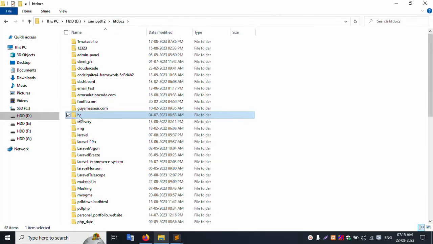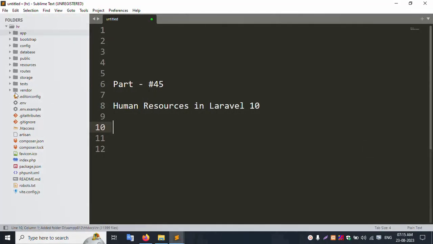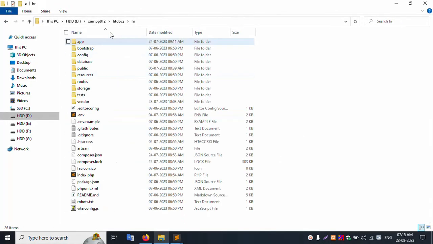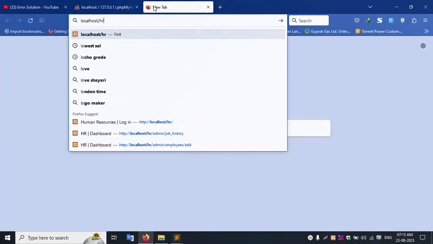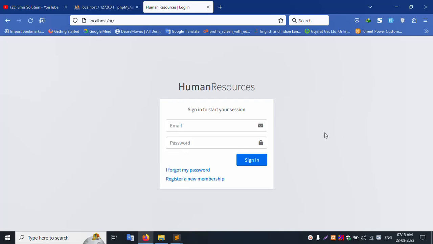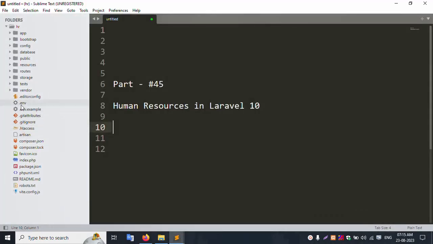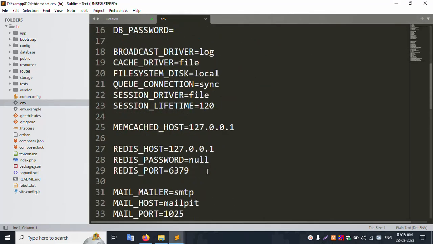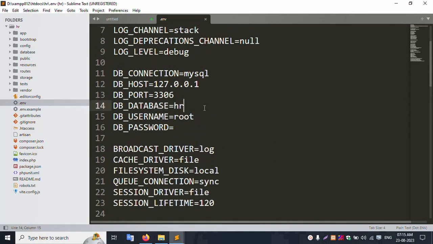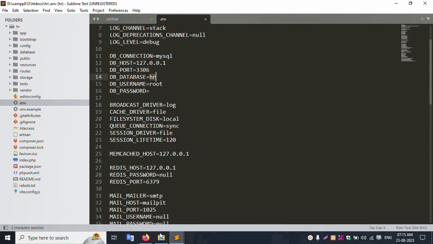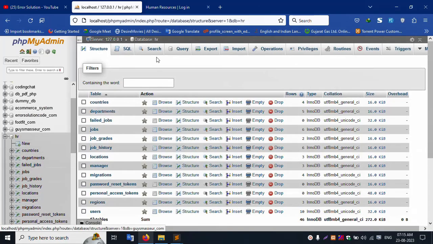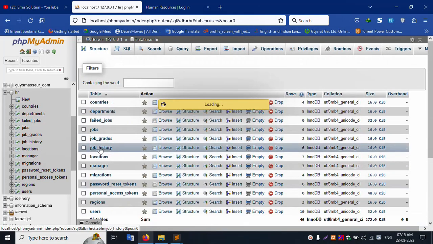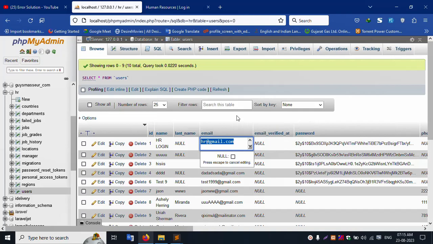Open the text editor, run the project from htdocs inside sr, and open localhost/sr. The project runs successfully. Check the database name in the .env file; the database name is sr. In the sr database, find the tables and open the user table. In the user table, copy the available email ID and the password.